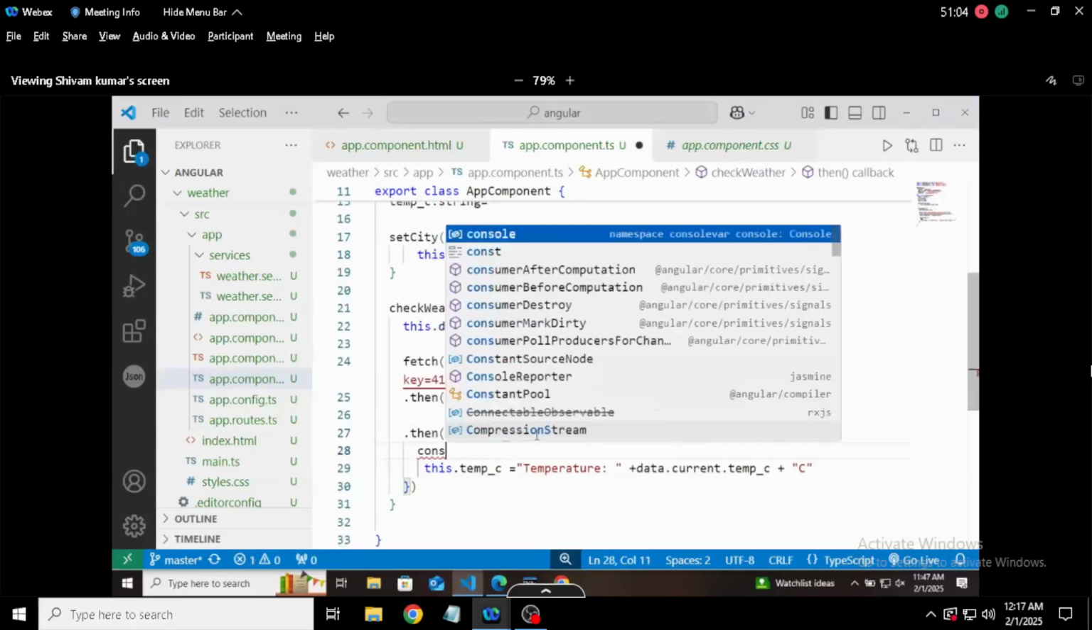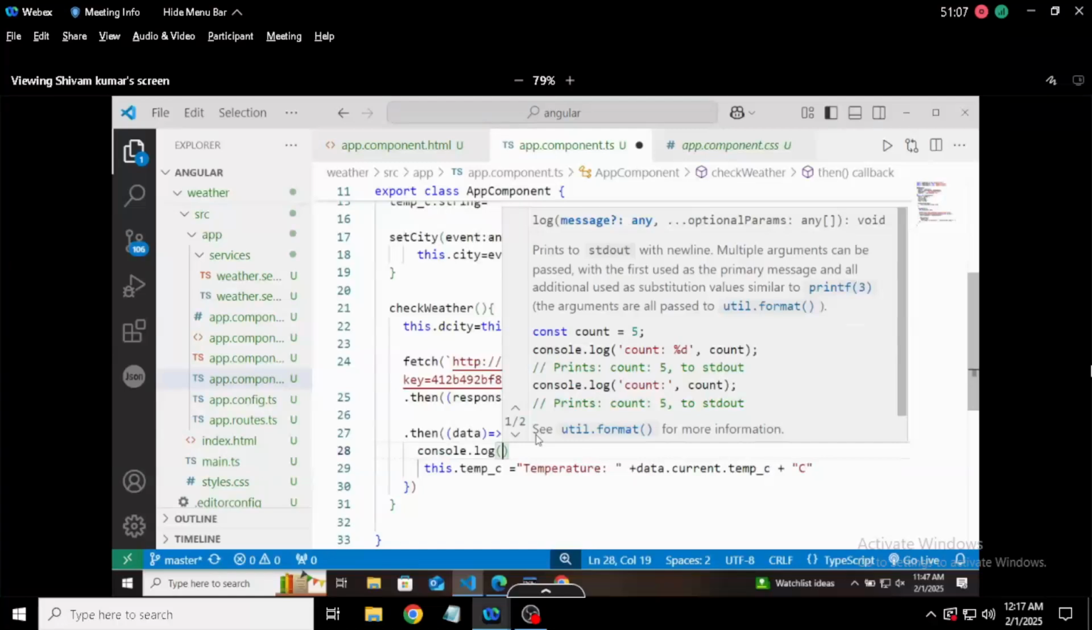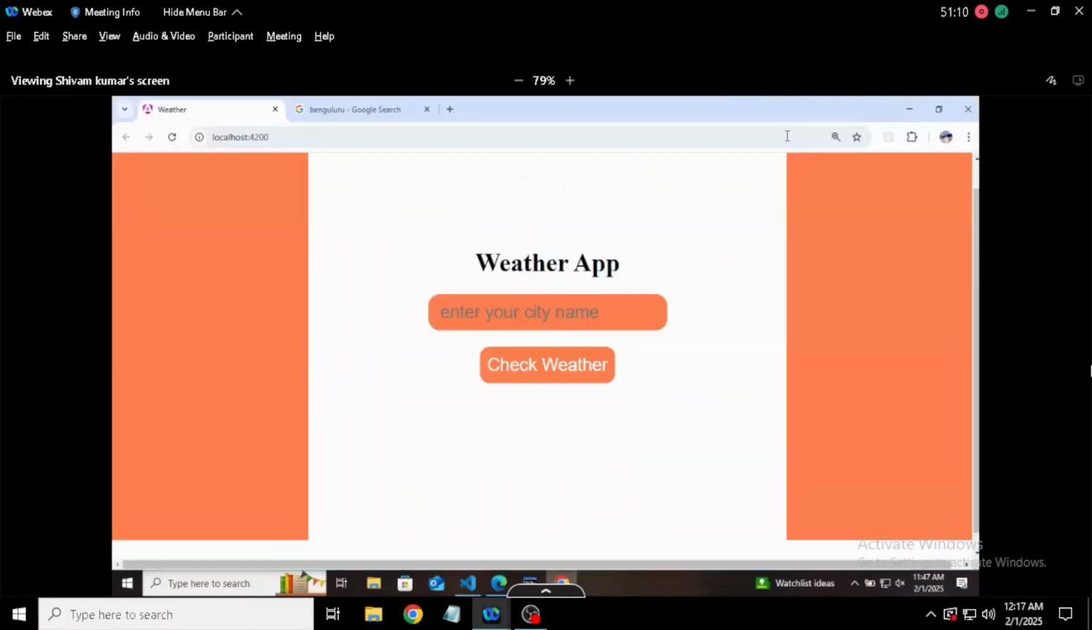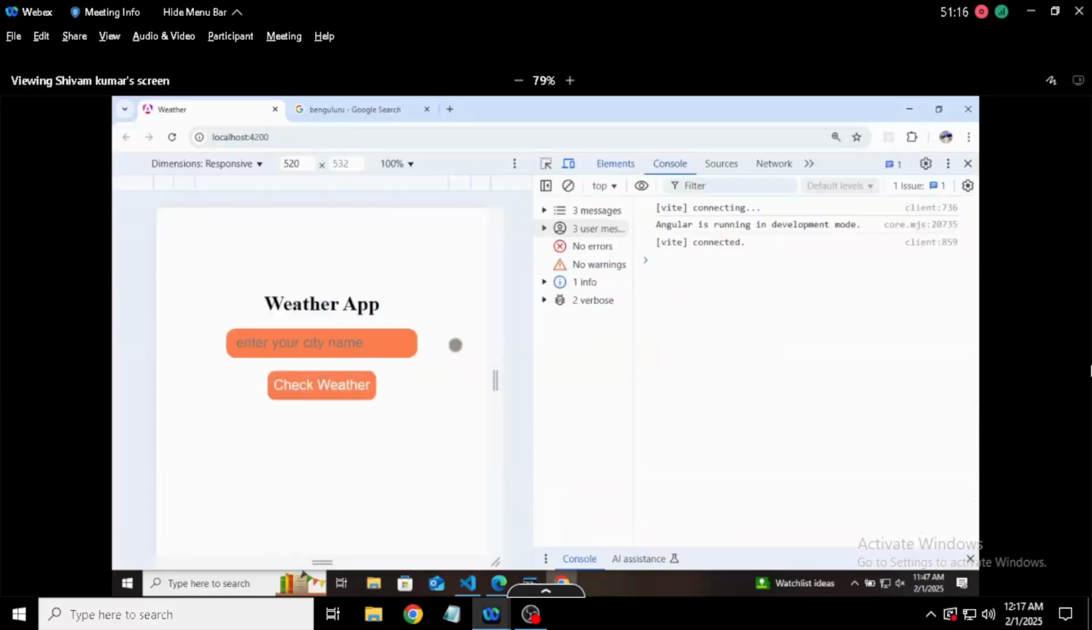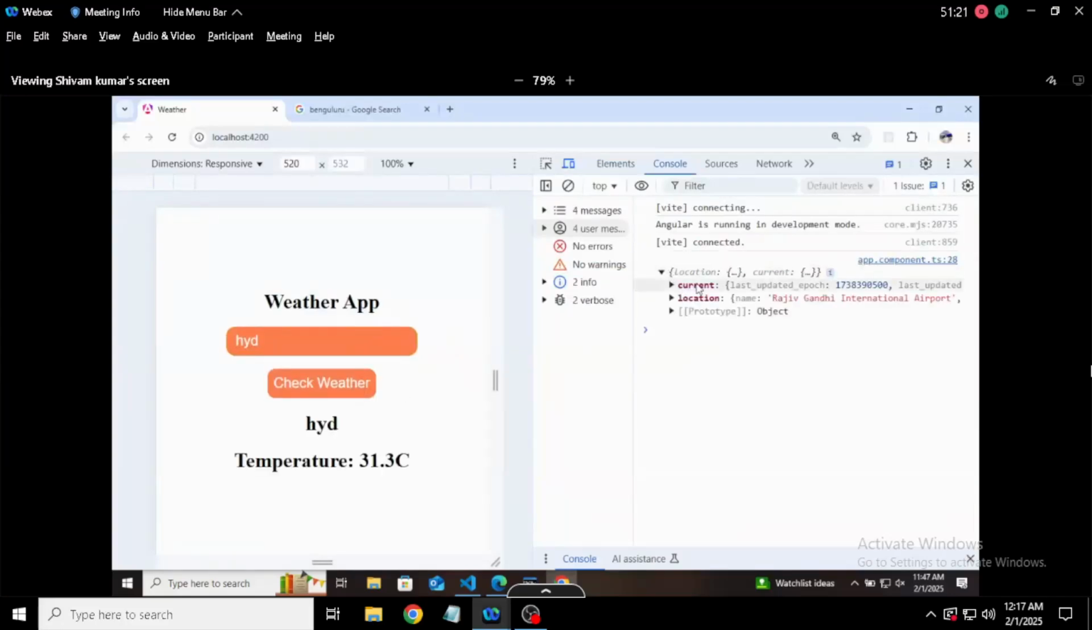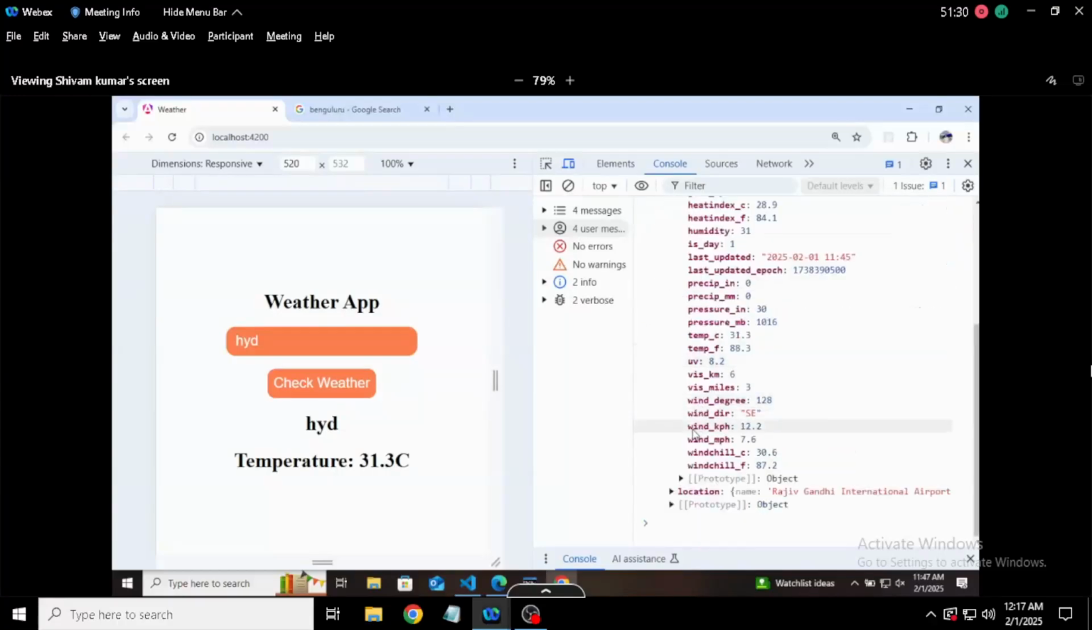For that, print the data to console first. So console.log data. I will print this data to console at first. So write a location here, check weather. In the current section, you have to put data.current and check the name is wind_kph. It means wind is blowing at a speed of 12.2 kilometers per hour. How will you find it? data.current.wind_kph.